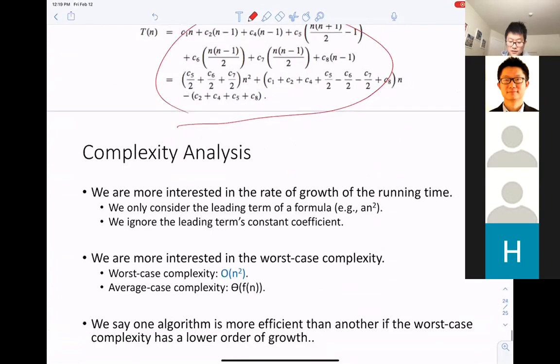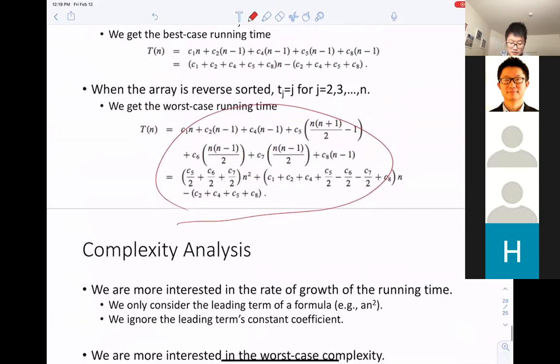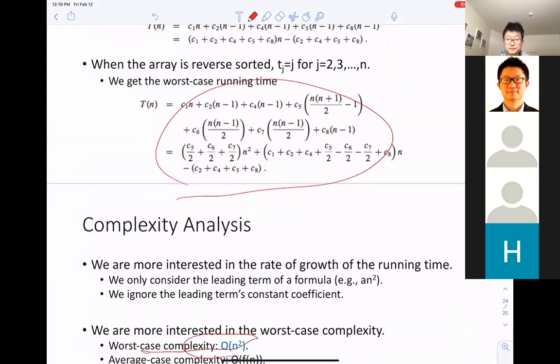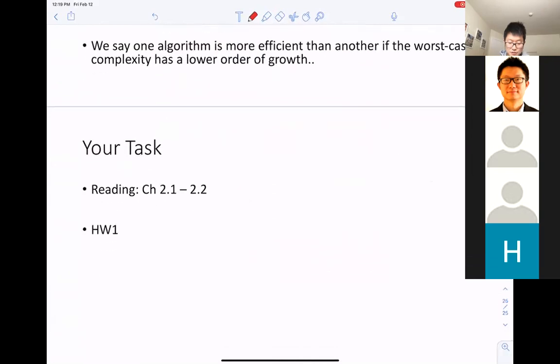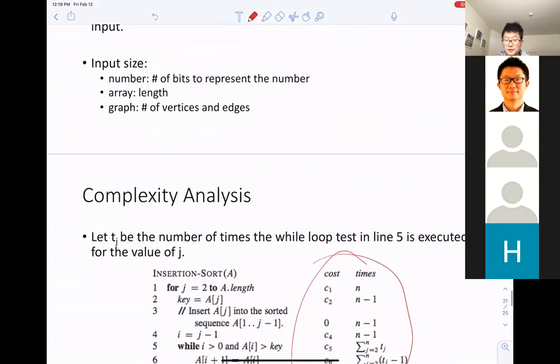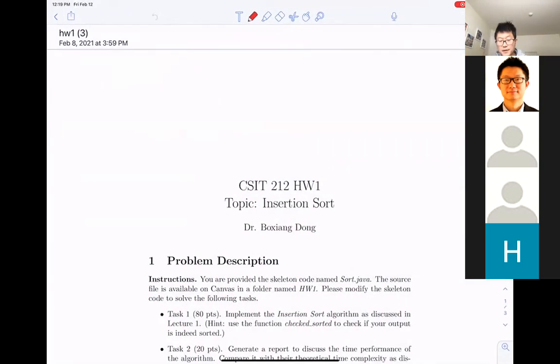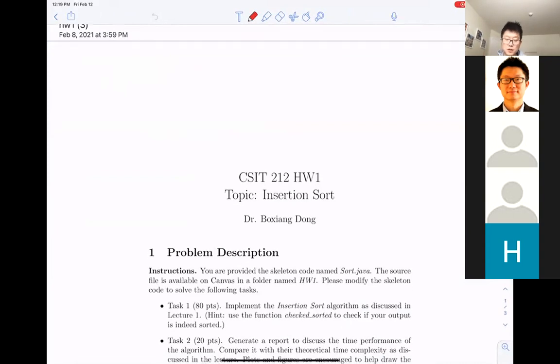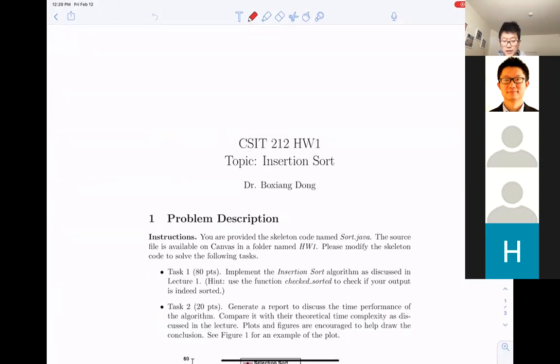There is a lot on why the worst case complexity is O(n) squared. Okay, and this is our lecture. Do you have any questions regarding time complexity? No questions? Okay, for now, the time complexity thing may seem very abstract to you, but you will be familiar with it when we go deeper in our course.